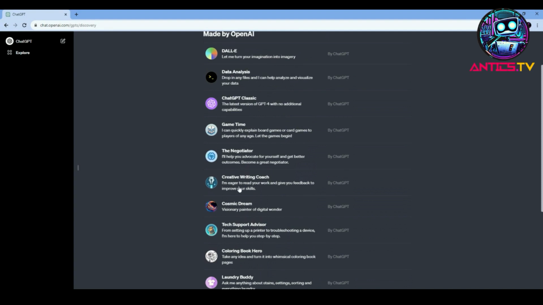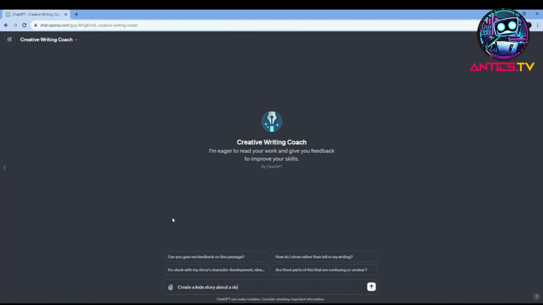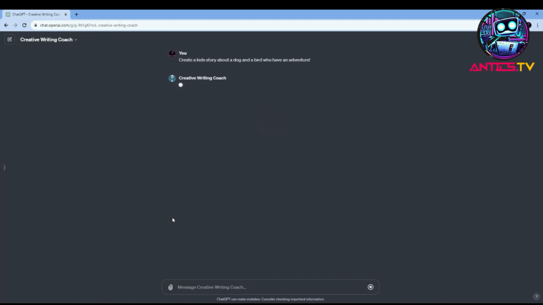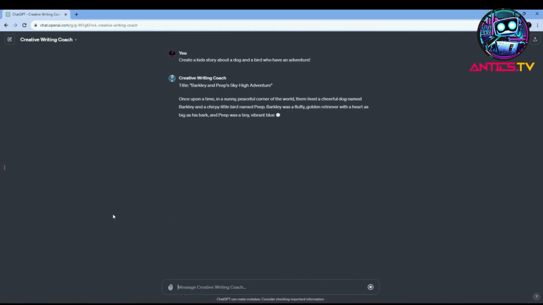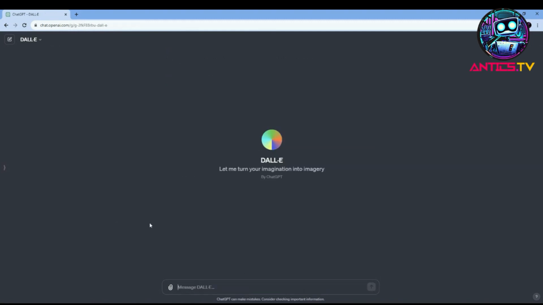Here is the list here, and as you can see, I've selected the Creative Writing Coach to give that a try. Here in the prompt, I ask it to create a kid's story about a dog and a bird who have an adventure. As you can see, it moves directly into its task and begins writing a story called Barkley and Peep's Sky High Adventure. Now, we've seen this and used this in other versions of ChatGPT, so this is just an example of how they are now creating their own GPT just for creative writing that is created for you.